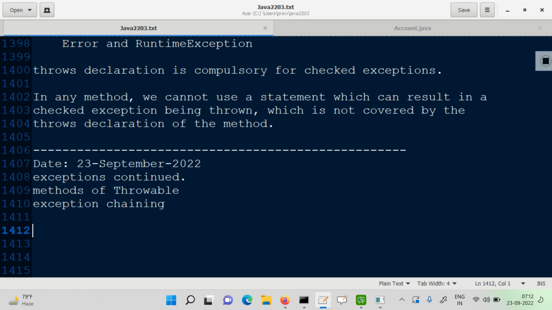Yesterday we saw about checked exceptions and unchecked exceptions. Is it clear what is the difference between checked and unchecked exceptions?